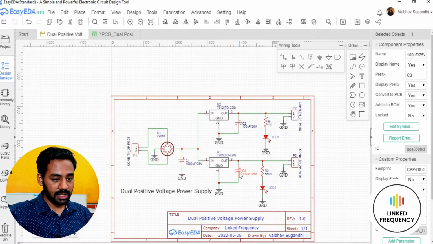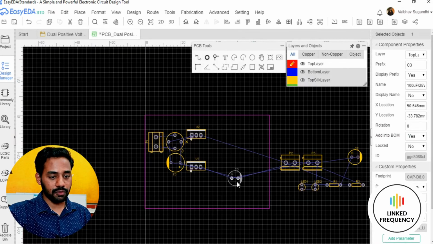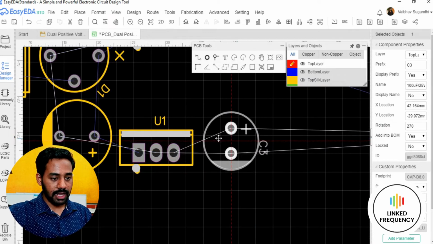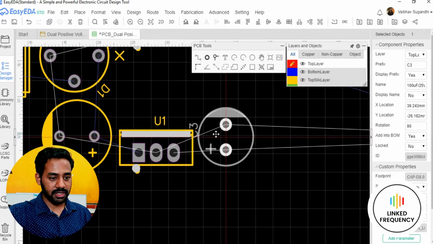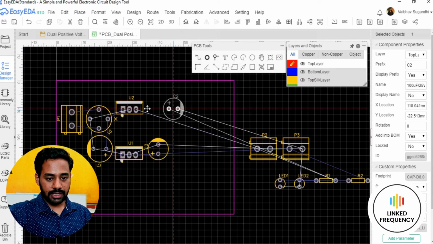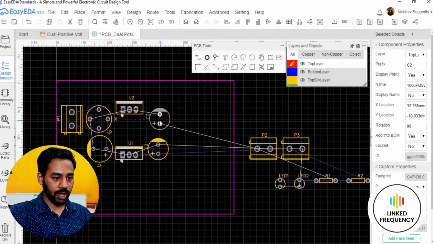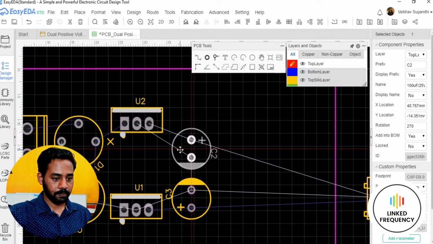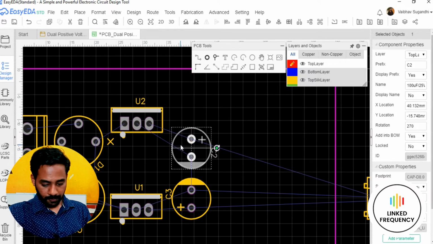Now I'll come back here and I'll select the C3. Of course, C3 is for 7805, so I'll just select it and place it somewhere here, straightforward. And then C2 is going to help us here, so I'm going to place it somewhere here like this. Wonderful.